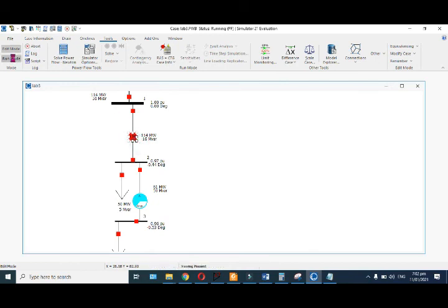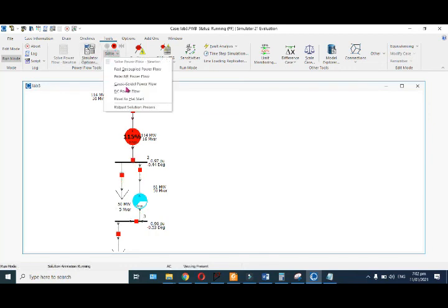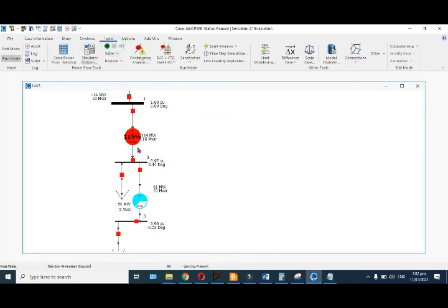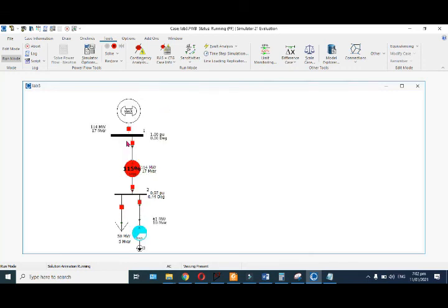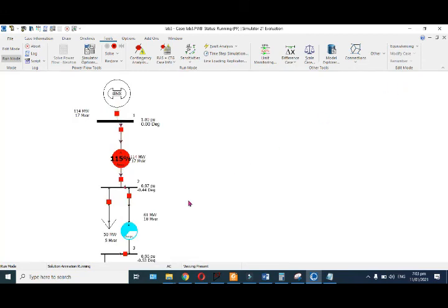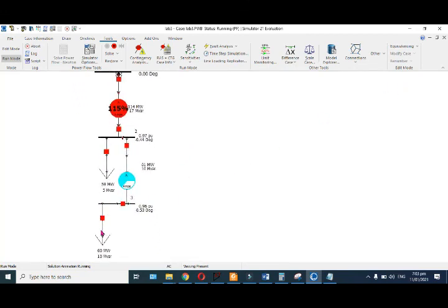So this is the power flowing; the arrow shows that the power is flowing in this direction. In the next video we will discuss how to overcome the overloading of this first transmission line, which is 115% overloaded. You can see the bus magnitudes, angles, and so on. This is the second load, this is the first load, this is the megawatt flow.